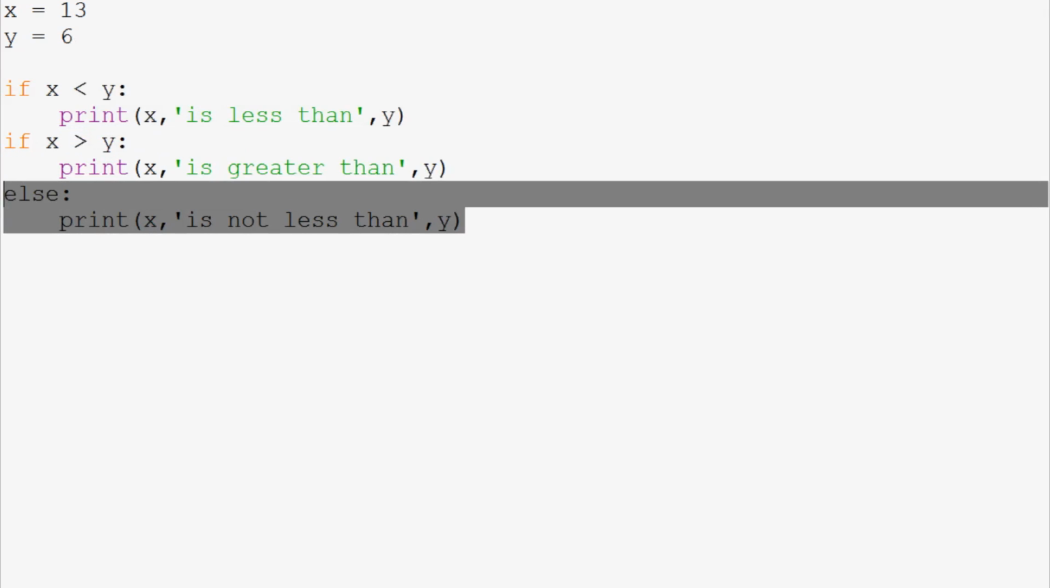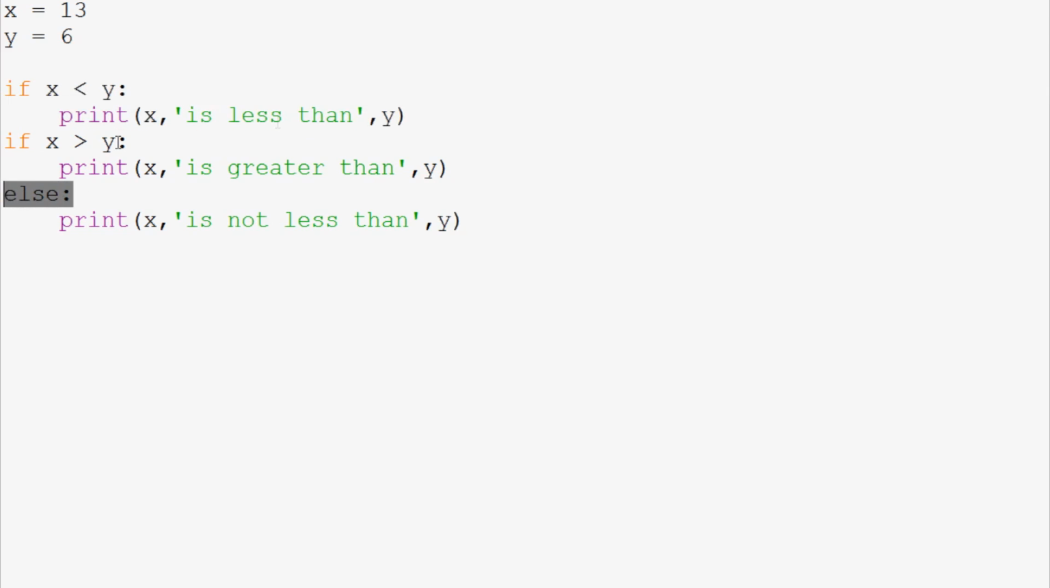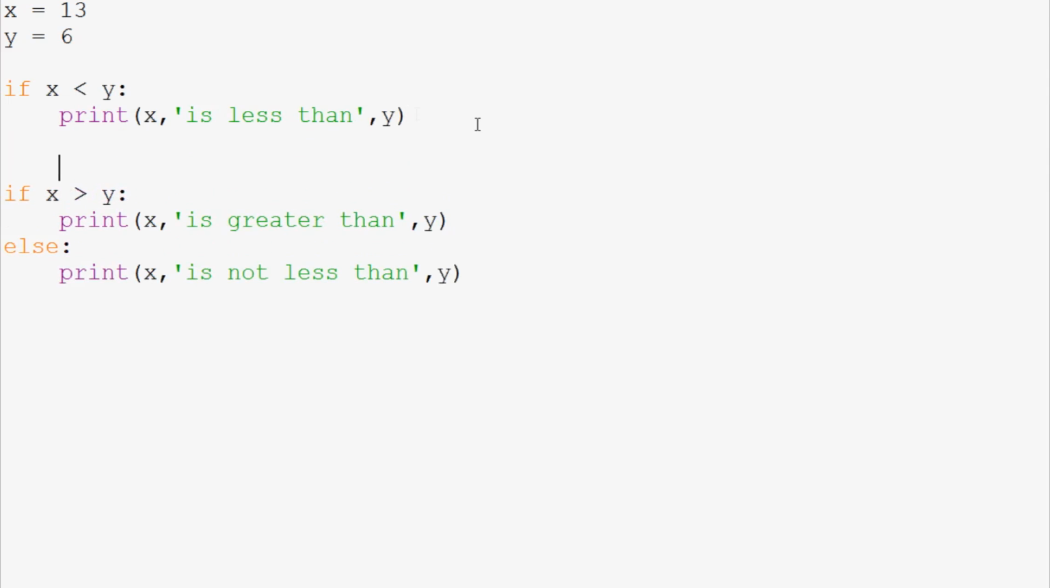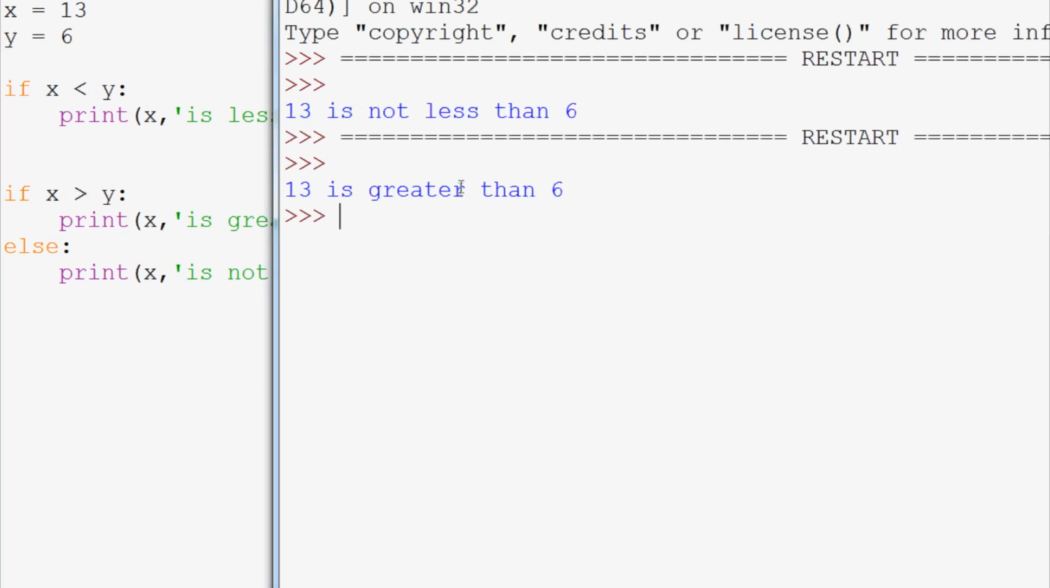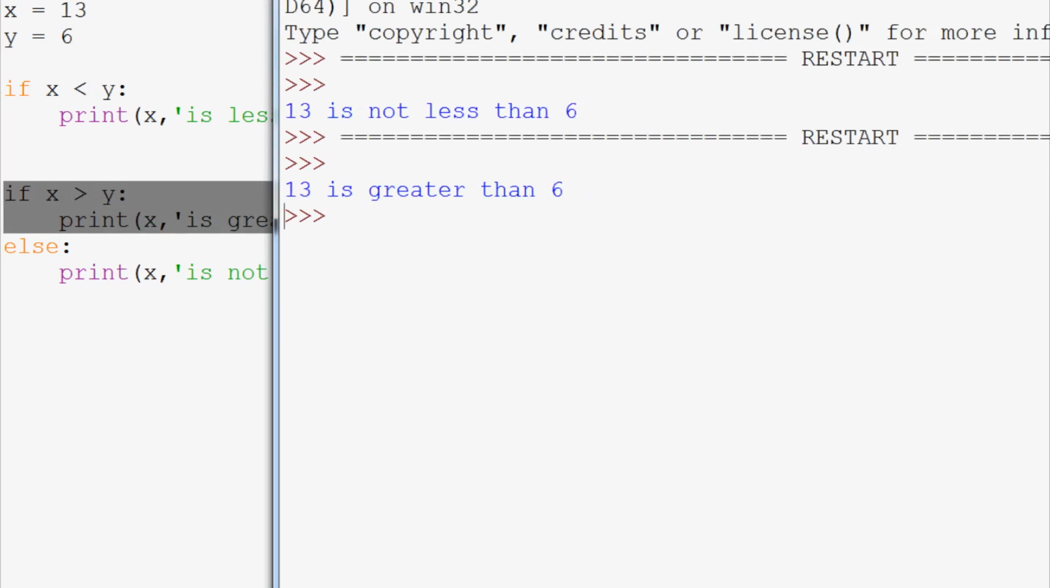So the question is, will the else statement run? Because this one was false. No, it will not run. The else statement is only going to pertain to the statement that immediately preceded it. In this case, it was the if x is greater than y. So we can run this, and the only thing we get is 13 is greater than 6, which is this statement right here that rang true, so it ran.